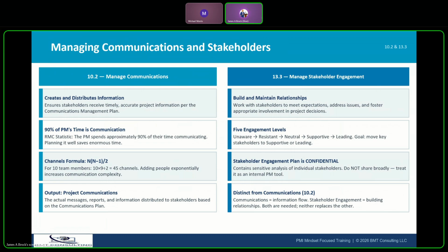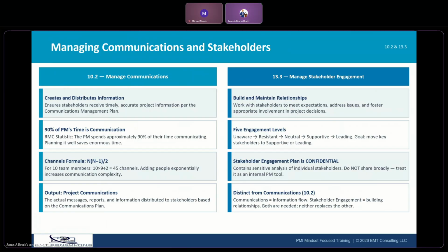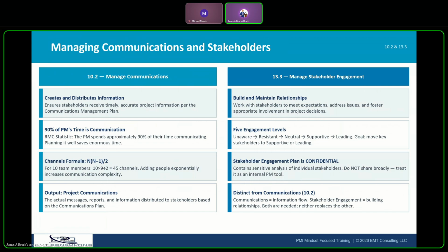So next up, we're going to talk about managing communications and stakeholders. Again, this is still all in execution, but task 10.2 from your ECO, the PMP exam content outline. That task is manage communications. Yeah, that's the task we're working on this week, in domain 2, task 2: manage communications.